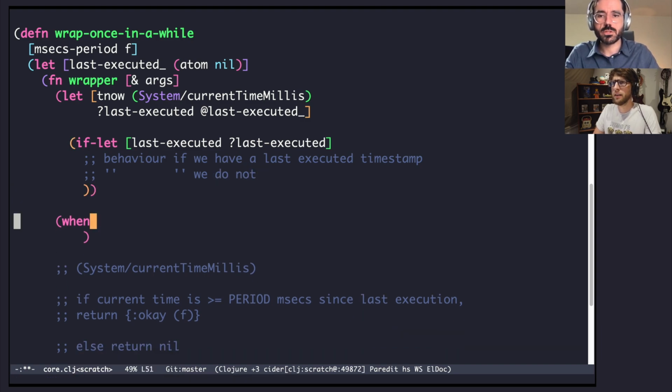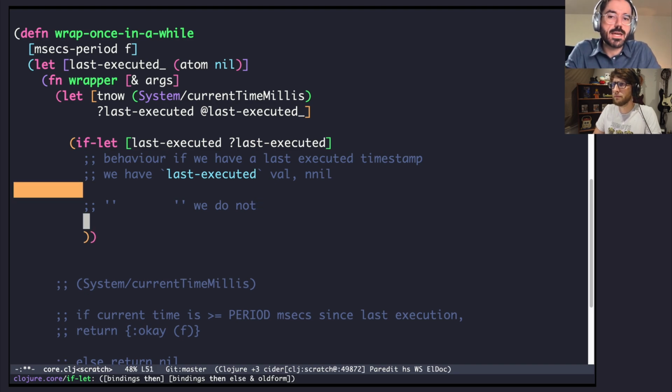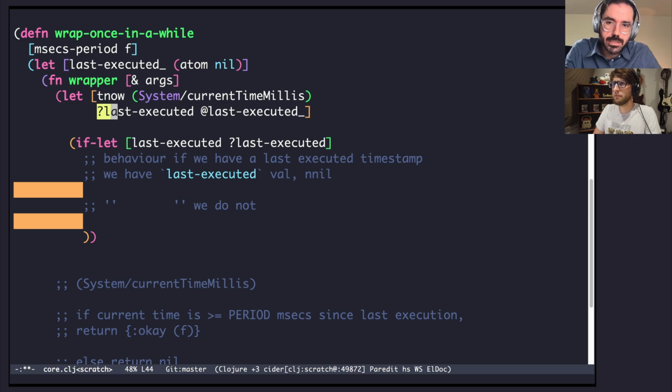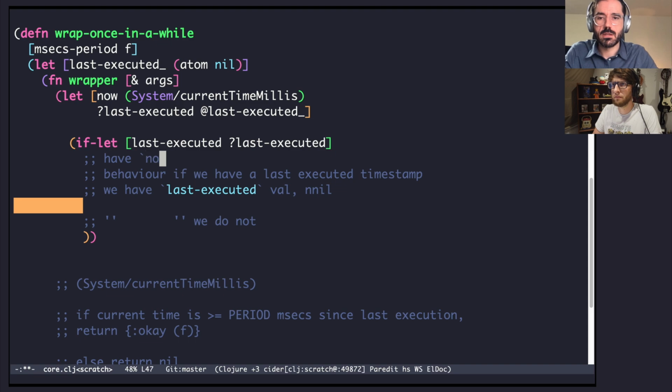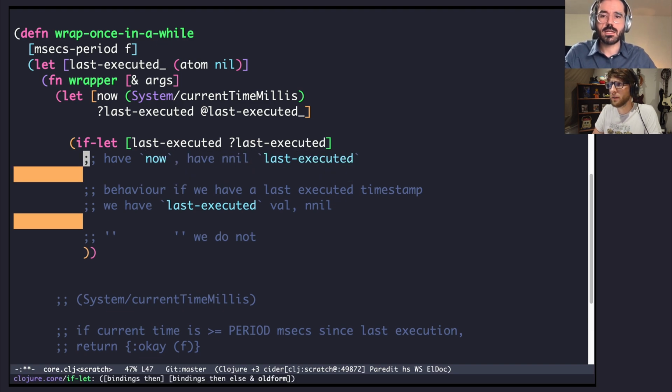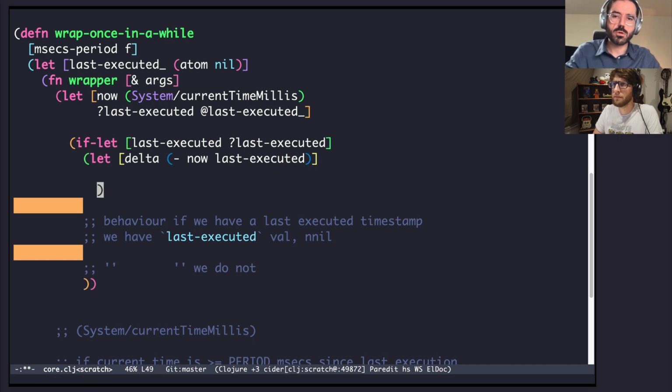Does that make sense? In other words, at this point in the code, we have a last executed value, and it's non-nil. And at this point in the code, we do not have a last executed value, and we know that the version with the question mark is nil. What behavior do we want over here? So we have now, and we have non-nil last executed. And as you were suggesting before, it might be nice to have the delta. So now minus last executed. And then what behavior are we looking for over here?